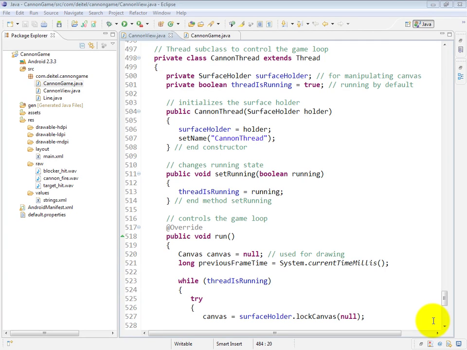The last piece of our Canon View class is the nested class called CannonThread that extends Thread. And this is the class that maintains the game loop and controls when certain other methods get called, such as the methods for updating the positions of all the elements and for drawing those elements on the screen.